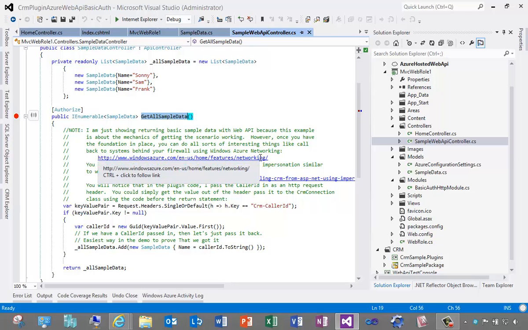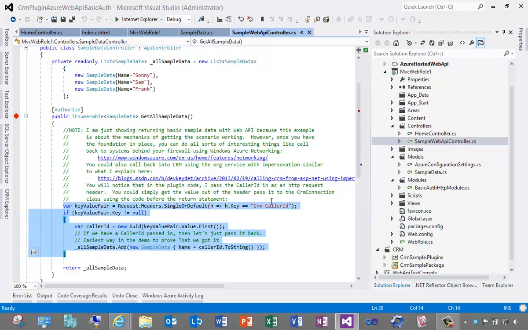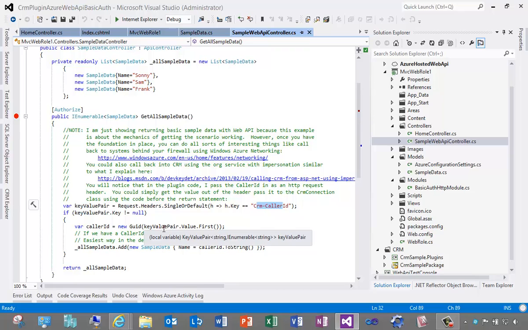From this point, you can do things like call into backend systems behind your firewall using Windows Azure networking, or do things like using impersonation. And here I show you a little example of how to extract the CRM caller ID using a custom HTTP header. And then if I wanted to, you could then pass that off to the CRM organization service to force impersonation. But ultimately, this service just returns that data. And if the CRM caller ID is passed in, I go ahead and add that to the collection of sample data that's returned.